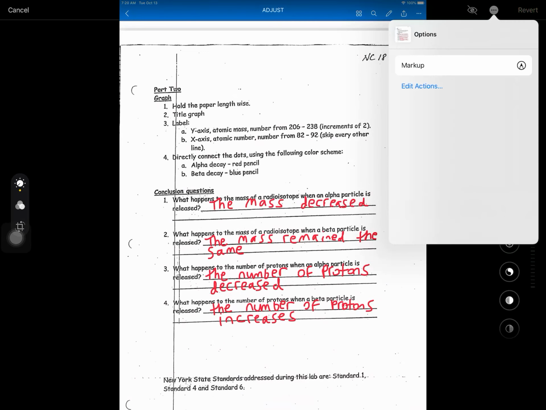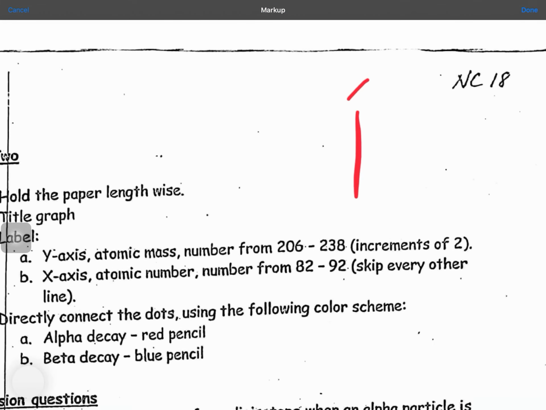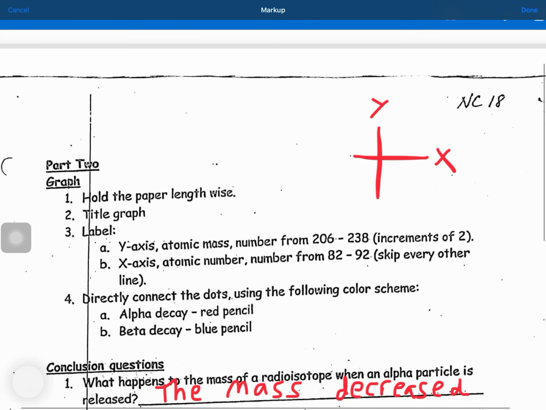Let me just mark this up. Again, the y-axis is the one that goes up and down. The x-axis is the one that goes side to side. The y-axis, you're labeling it with atomic mass. You're numbering it from 206 to 238. So you're starting with 206 at the bottom, then you go 206, 208, 210, 212, 214, and so on. You're doing that for every line until you get to 238.